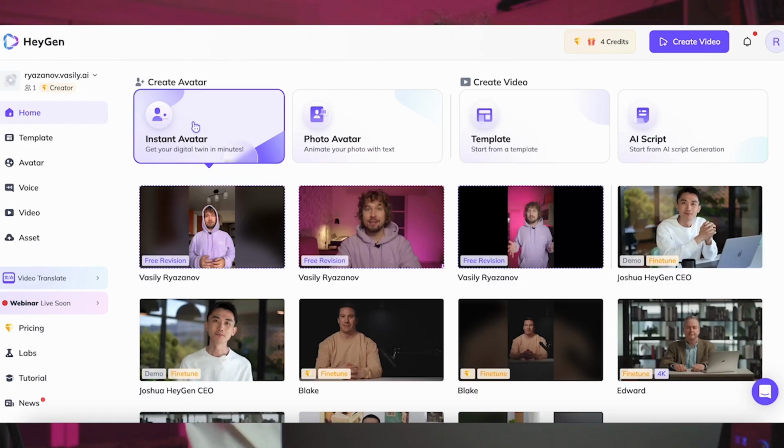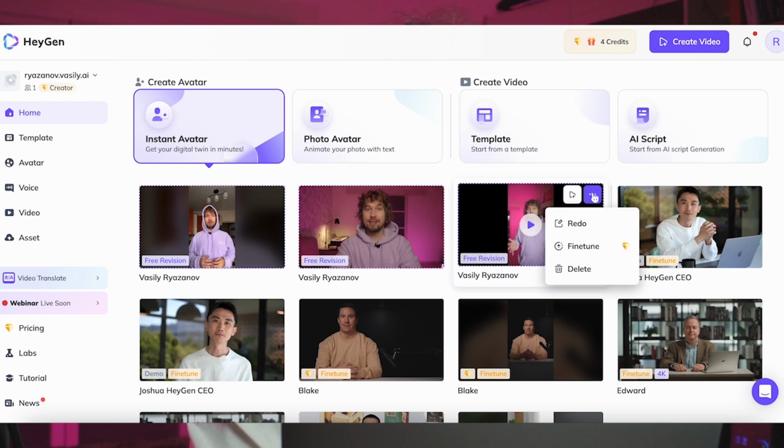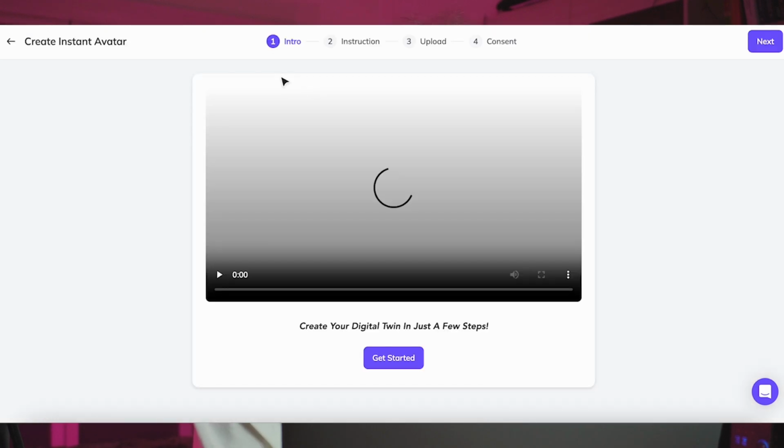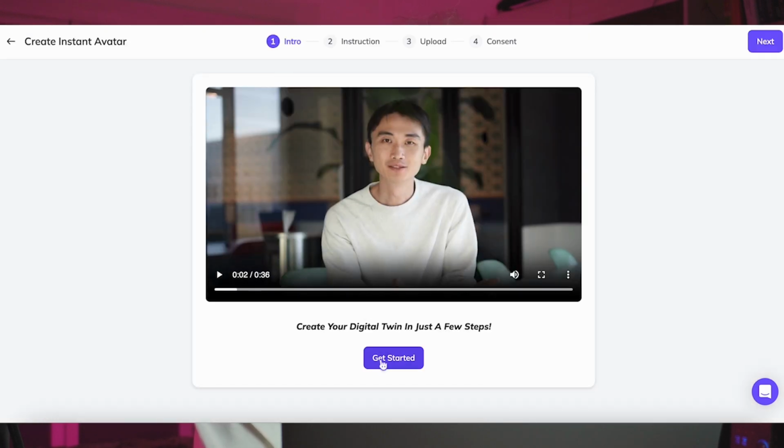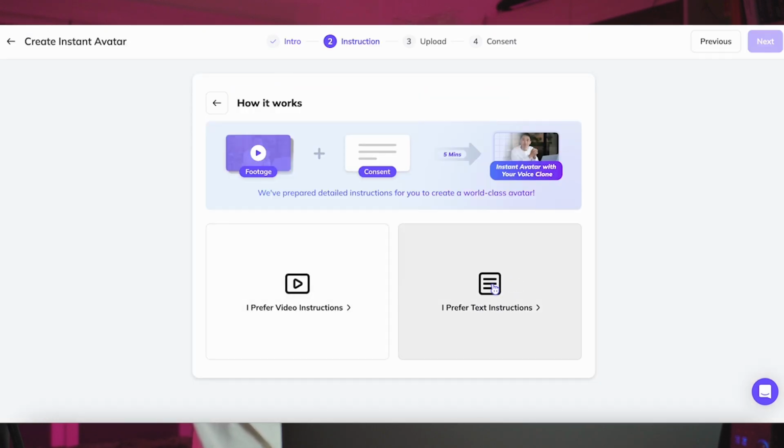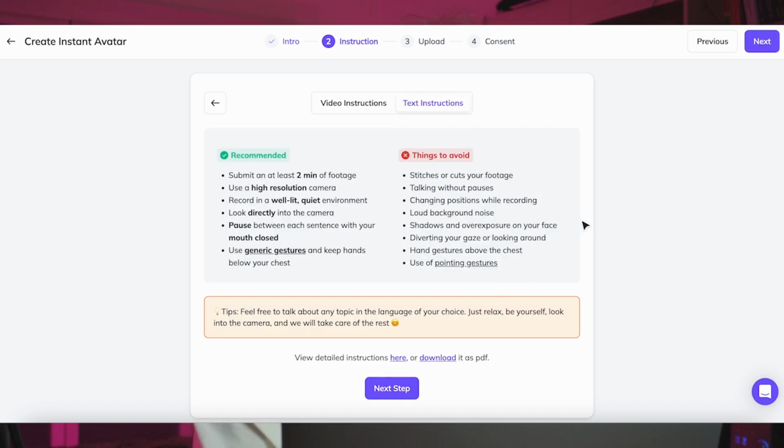We are going to the instant avatar section. In this section, you can create a new avatar or remake an old one. Let's remake one of my 3. Next will be a greeting from the head of the company. Skip and go to the instructions. I suggest you choose text instructions, because I'll tell you the rest.